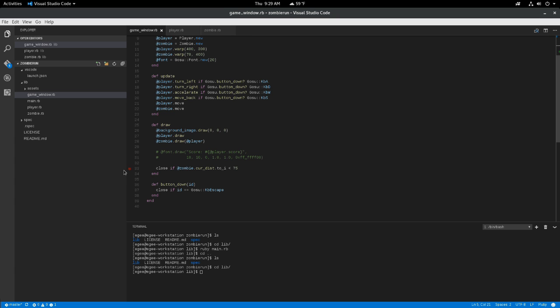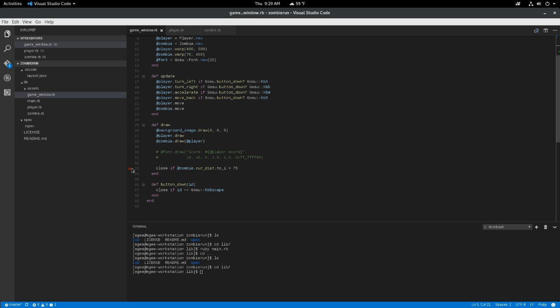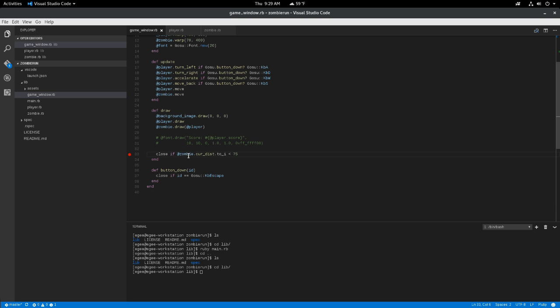So this is probably getting the distance is interesting, though I can't remember where I did that. Oh, here it is, right here, where we draw. Okay, so let's put a breakpoint here first. So this line of code is saying close if the zombie object, which is referred to up here, if the zombie object's distance is less than 75. I think it's 75 pixels, I think. So let's go ahead and run that.